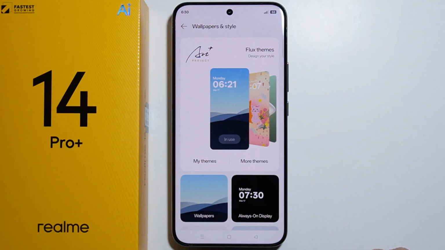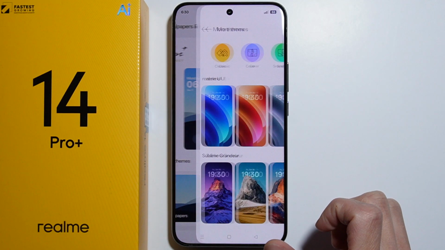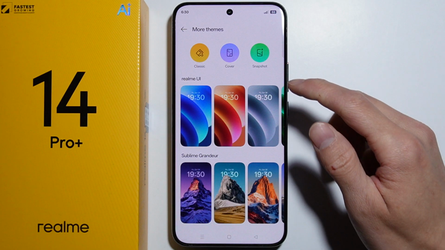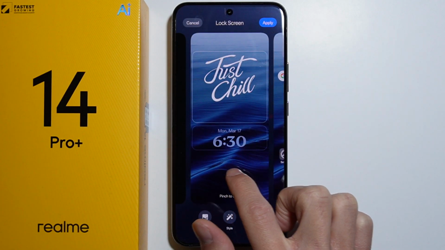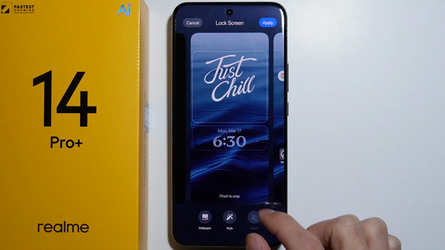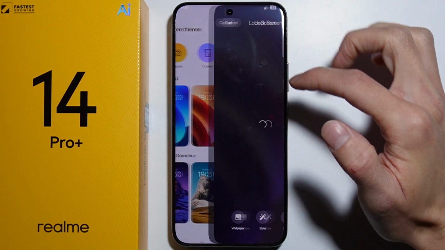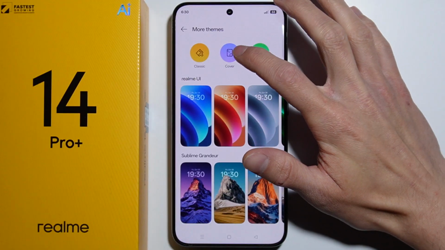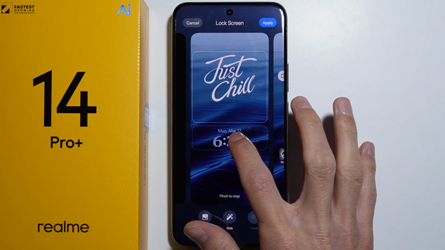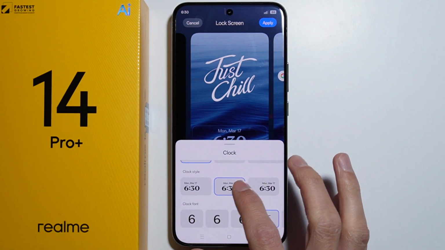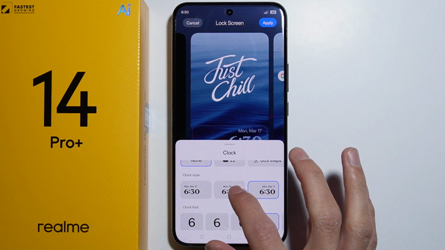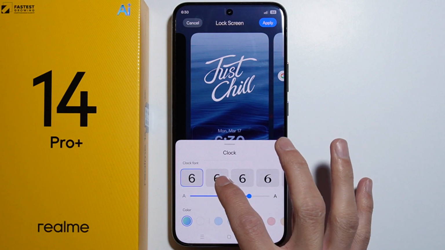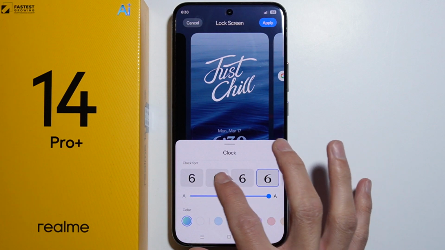Try changing the size of the clock by going into more themes. And right here you have three types, and you can try the cover one. And this one might actually be also a little bit bigger than the previous one, the classic one. As you can see, this one might be actually a little bit bigger, and apart from it, you can also change the position to the left or right of this clock, as you can see, just like this. And here you can also change the font size and the font itself.